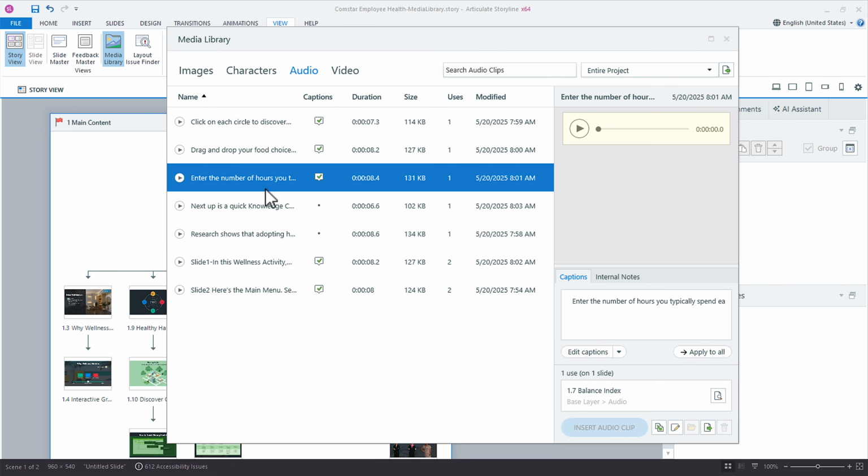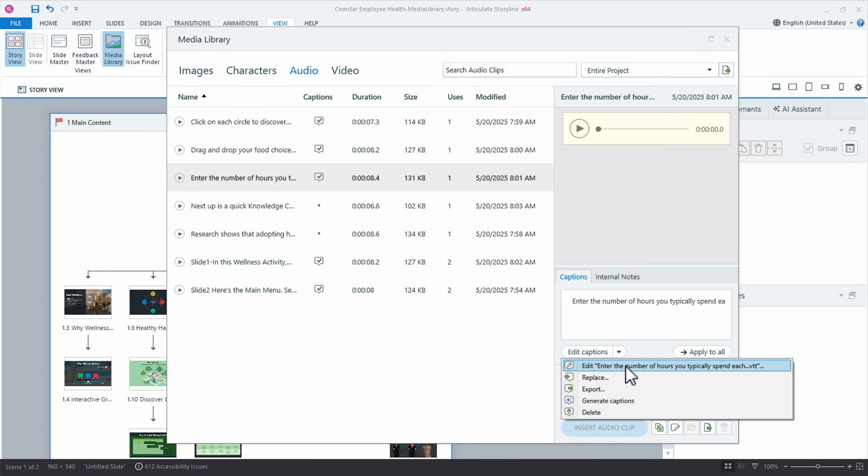So you could just select it. I can already see the captions are here. And then come down here to the captions, and I can choose to do a few things like edit the captions, replace them, export them, or if I have AI Assistant subscription, I could generate new captions right now.